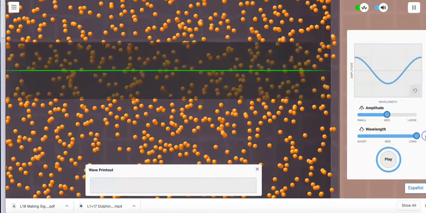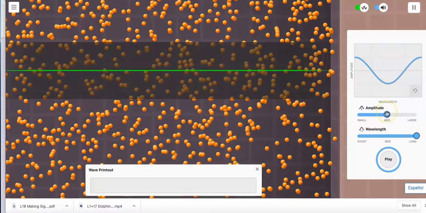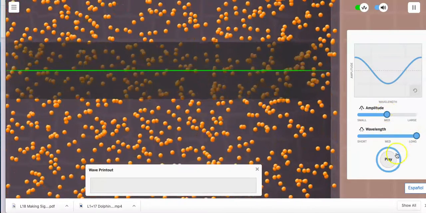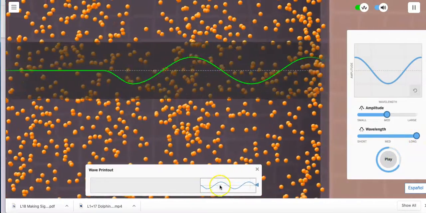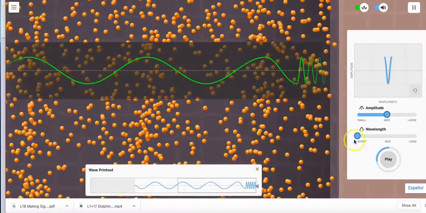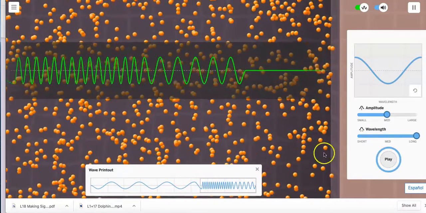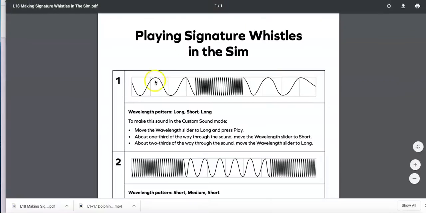So we needed to automatically come to long, not at medium. Don't forget your amplitude stays at medium. My wavelength based on those directions told me to go to long, press play, see it moving on the wave printout. I'm going to go to short and right back to long. And notice that my wave printout does not look like the printout here.